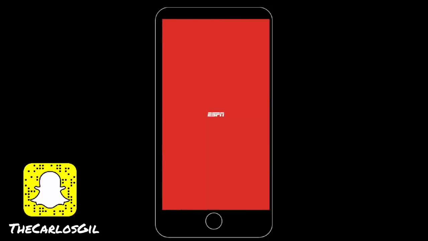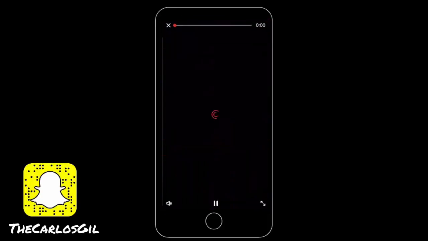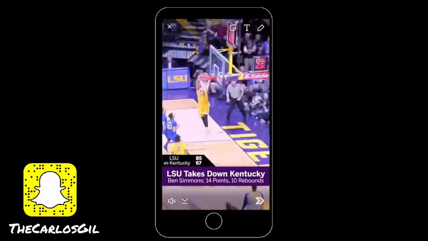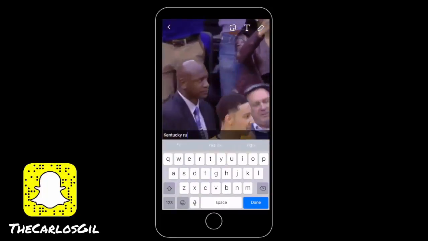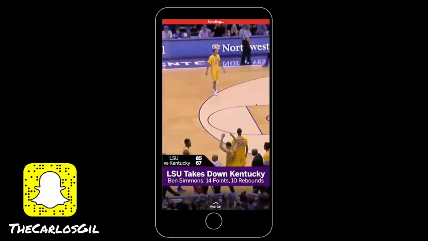It's kind of like going to ESPN.com, where you can see some of the top headlines in sports, like you see here, LSU takes down Kentucky. You can watch clips, and they'll load to your phone directly through the app. You can also take this content and send it to a friend. So I just tapped on this, I can type a message like Kentucky rules, and I can send this directly to a friend, like so. Really cool feature.